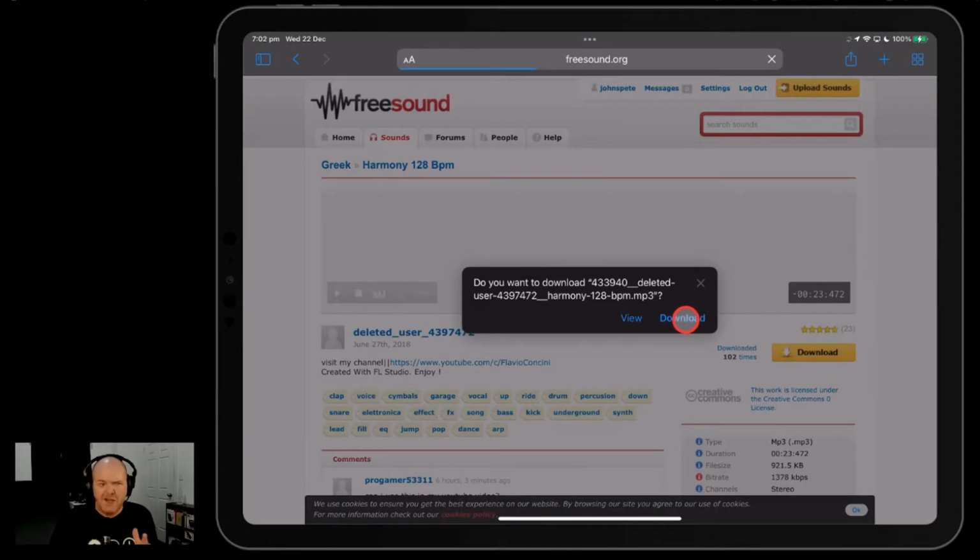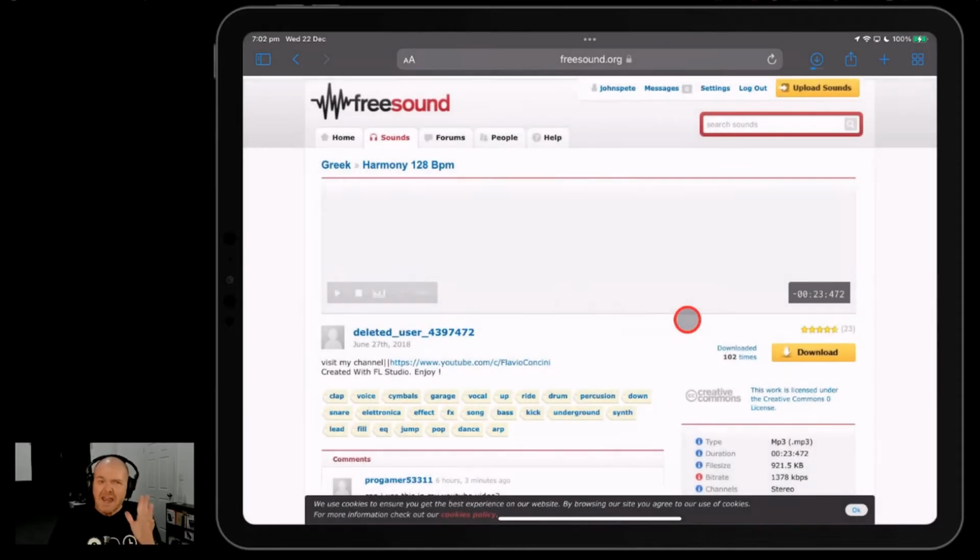So any of your web pages, anywhere you go where you can download from a desktop, a PC or a Mac, you can now do the exact same thing on your iPad or your iPhone. Just load up Safari, go to the page, hit the download button. Now let's show you where it downloads to and what you can do with it.